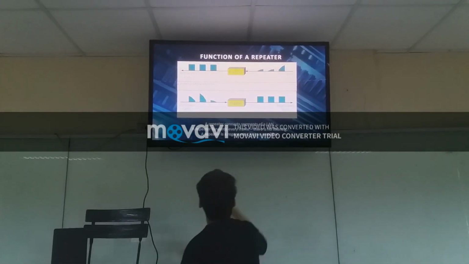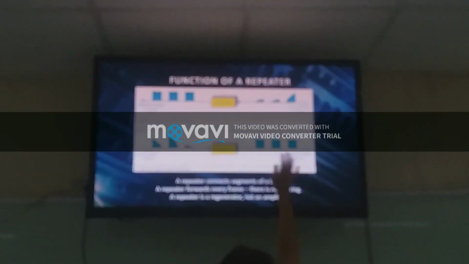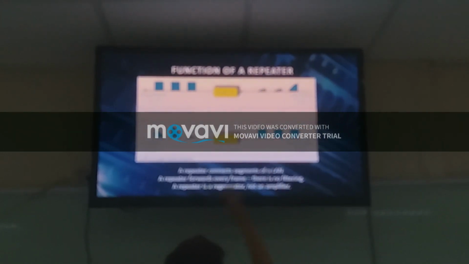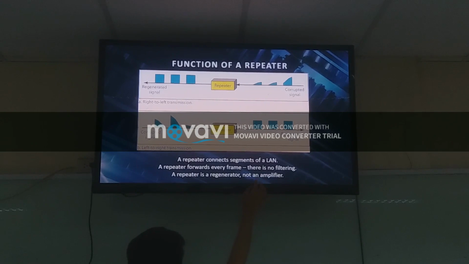Ito yung function actually. Makikita nyo dito sa graph na yung corrupted signal, after na magdaan sa repeater, ire-regenerate niya, tapos ang matatanggap ng other end is a perfectly good signal or frame. Although it's not an amplifier, so take note of that.